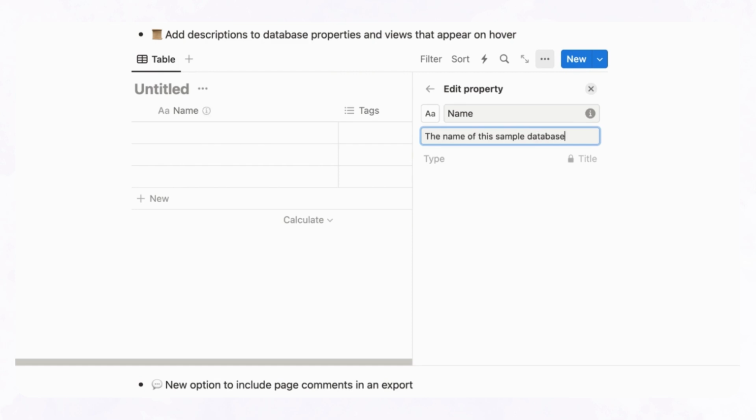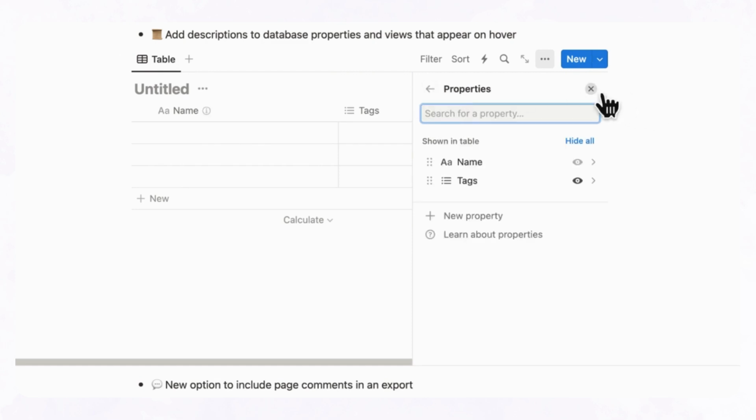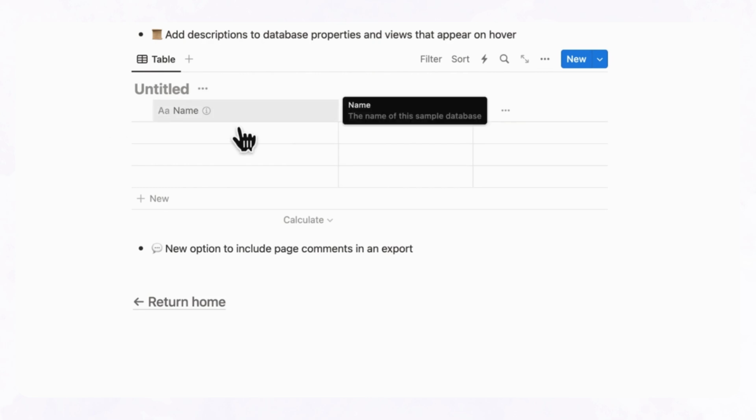And then if we press enter and go out of it, and we hover, it's going to show this description. So this is a really good way to add some description and context to your databases if other people are using it, so that they understand immediately what these properties are about.